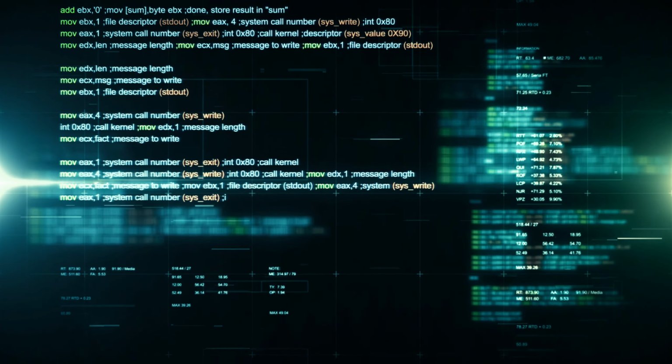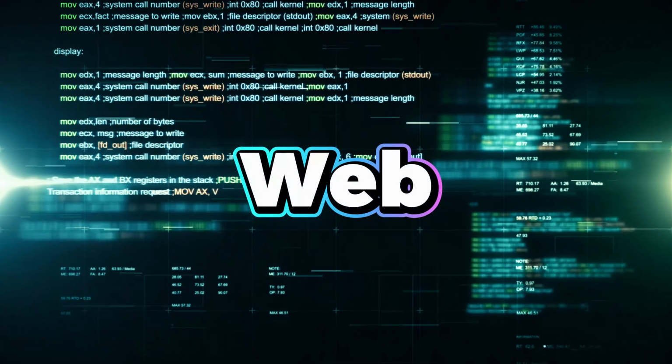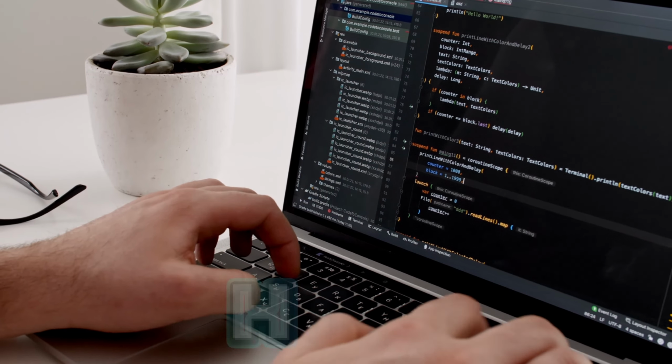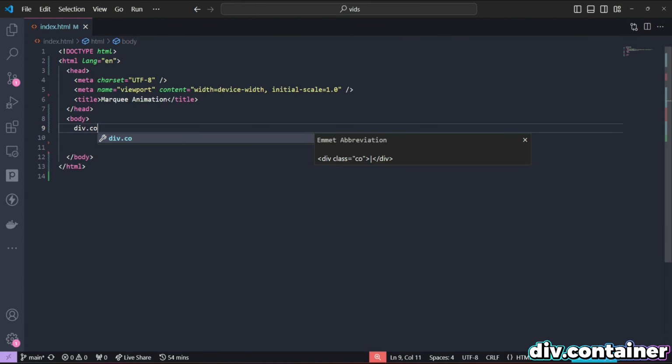Today, we're going to explore some code that creates a marquee. It's a text scrolling effect on the web. This effect is perfect for displaying messages dynamically and attractively. We will learn to implement it step by step, from the HTML to the CSS, explaining each part of the code. Let's start with the HTML structure.